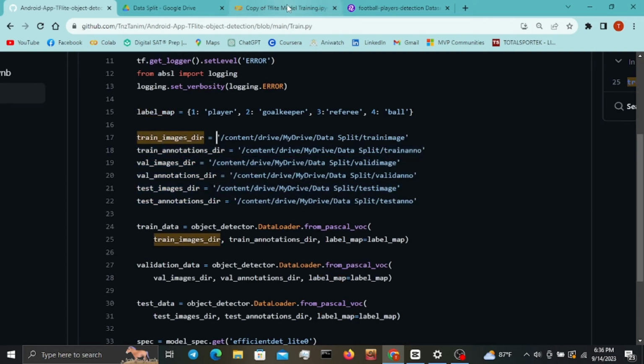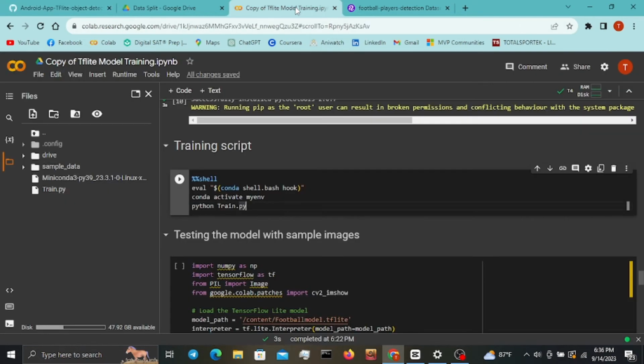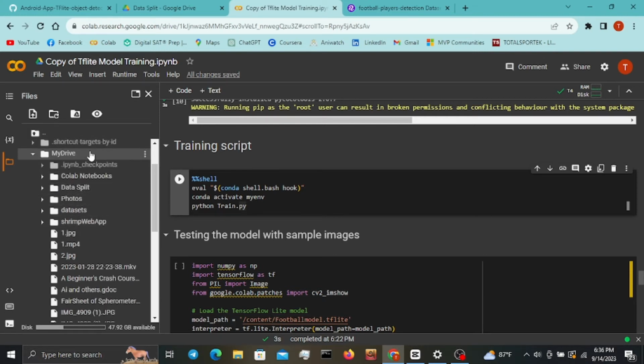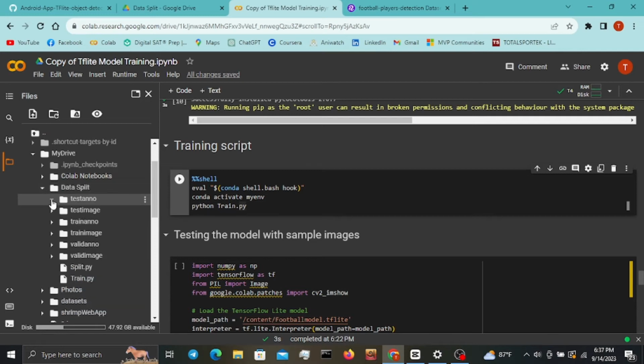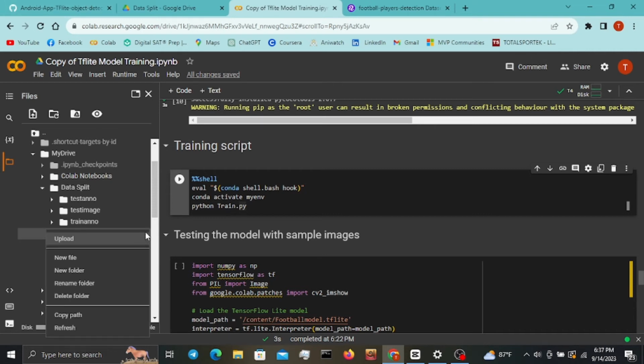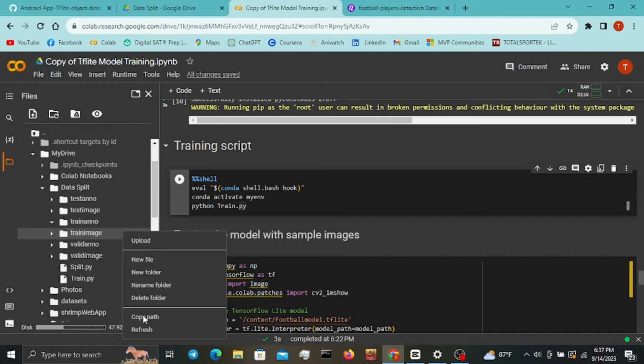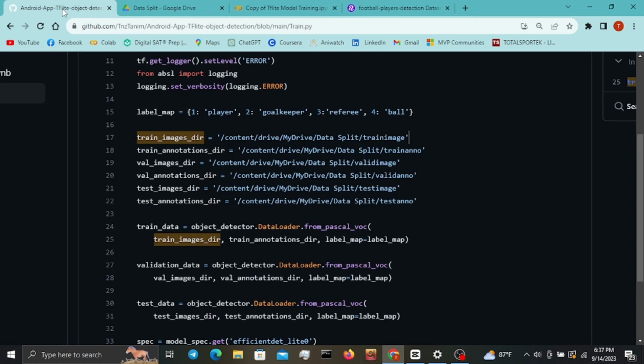Okay, so how can you get these paths? So simply go to your Colab and go to your drive and select the folder where you uploaded the dataset. For me it was in data split. So these are the folders, as you can see. So you just have to copy the paths. For example, if I want to copy the train image directory, simply click here and click copy path, and then provide the path. For the train image, it's this. So I guess you get it.